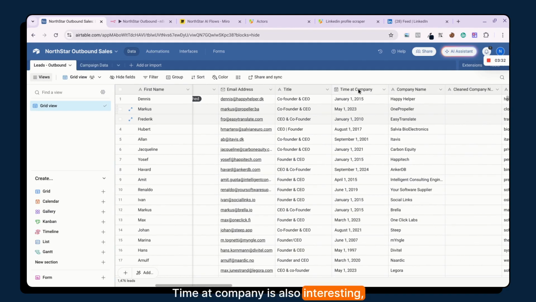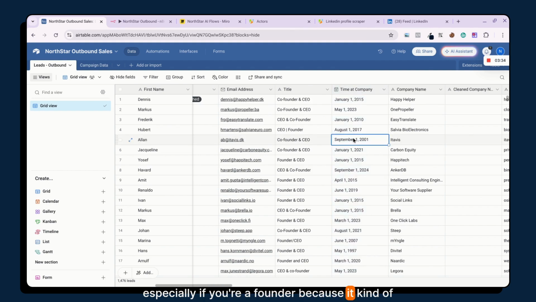Time at company is also interesting, especially if you're a founder, because it kind of tells you how long they've been doing it. If you're a founder that's pretty new in your startup journey, on your business journey, you're typically gung-ho and you're typically on top of the hill. And then you wait for your first crash, which typically happens around 18 to 24 to 36 months, somewhere there, when you're not getting the data you want, when you're not getting the numbers you hoped you were going to get.